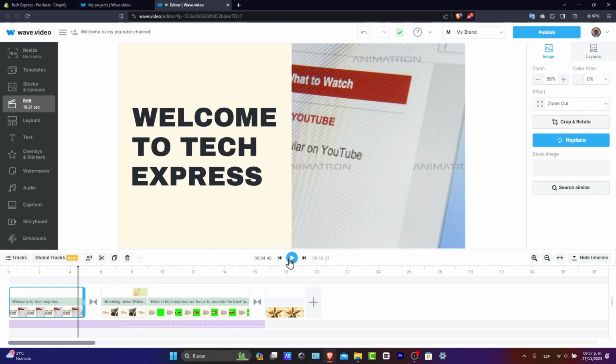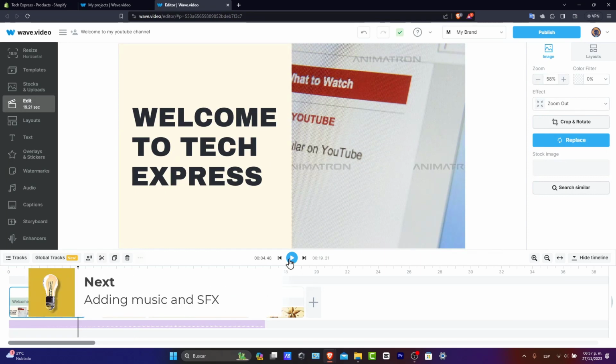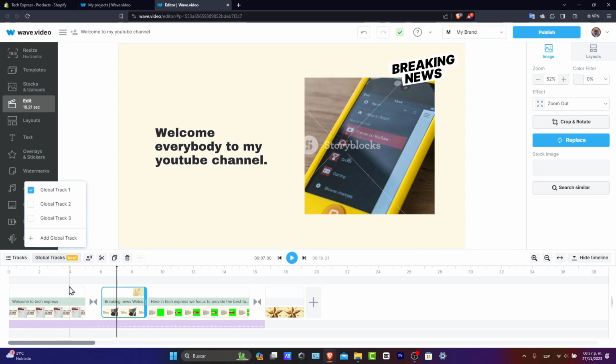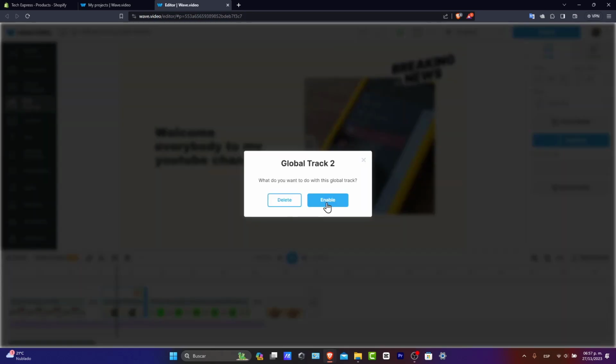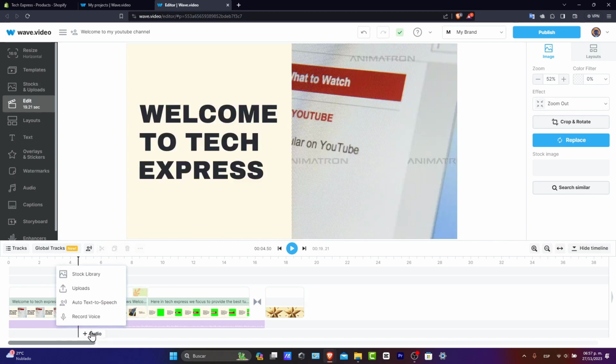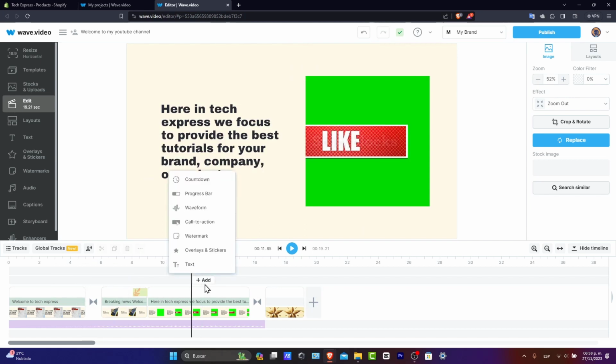Now, adding music and sound effects, of course, you want to go here into audio. Just drag and drop the elements that you want, guys, and you're actually good to go. You can add global tracks that appear here. We have global track number 1. You want to enable global track number 2, for example, so I can add here audio and I can record a voice, auto text to speech, for example. I can upload my own audio or I can use the stock library. So it's really great to add all this stuff, overlays and stickers here.